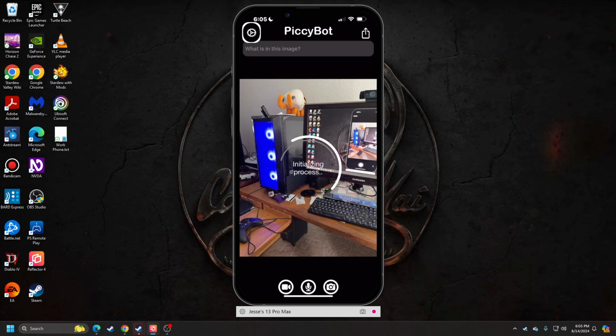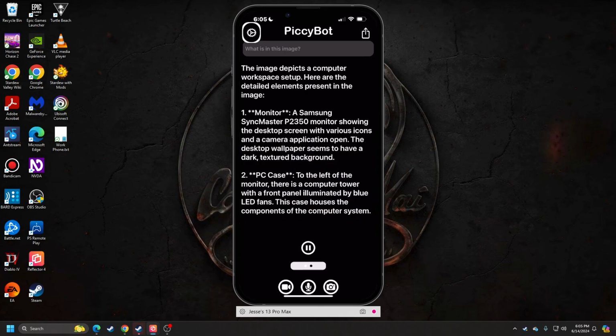So I love the fact that I don't have to retake the picture. It's going to process the same image, and this is a great way to make sure I'm getting the comparison of the same exact image that I took.